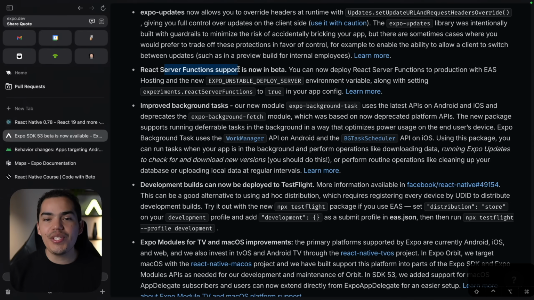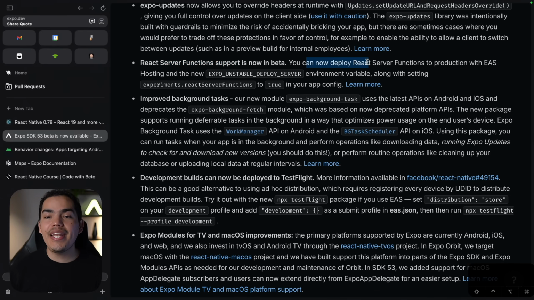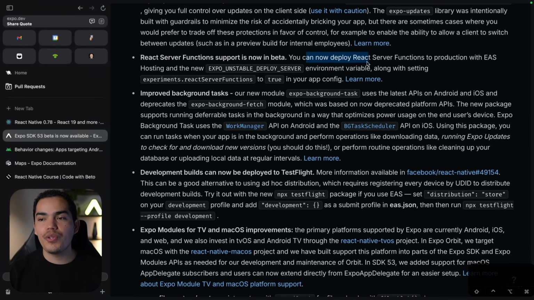React Server Functions is now in beta. This means that you can now deploy React Server Functions to your production with EAS Hosting. You can learn more in the docs, but basically you need to set this environment variable along with setting experiments.reactServerComponents to true in your app config, and that's it.